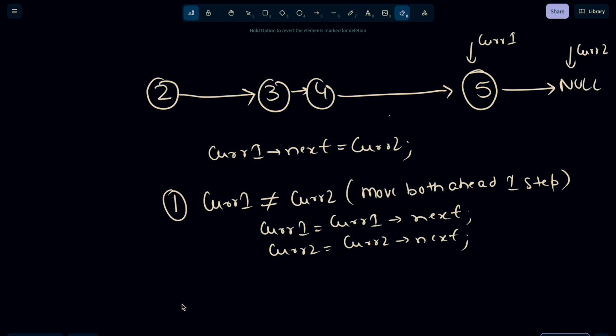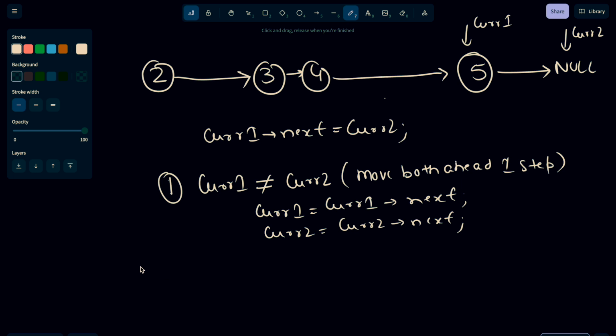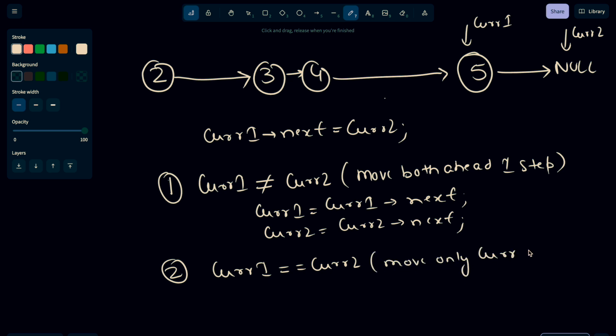Okay, so the second thing that I have to keep in mind: what if they are equal? In the case when they are equal, if current 1 is equal to current 2, that means move only current 2, then attach current 1's next to current 2.